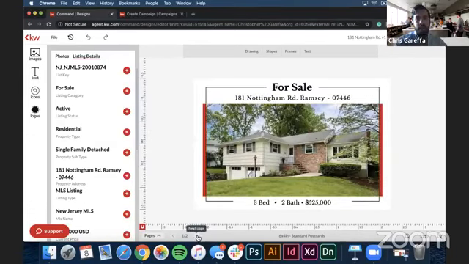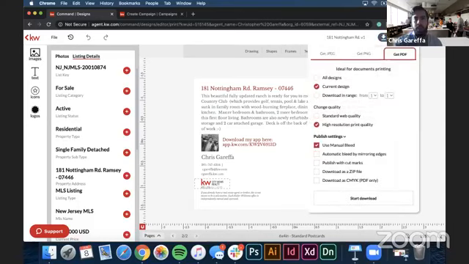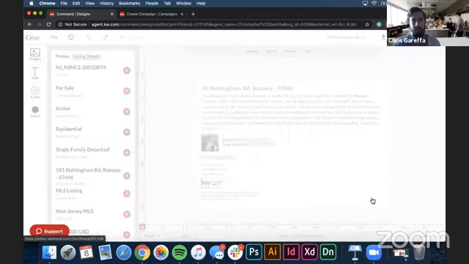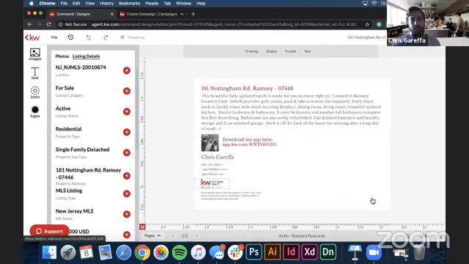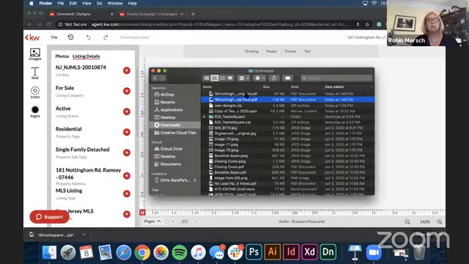Then I'm going to go to the back side and we're going to do the same thing. We're going to go to download. We're going to go to PDF, current design, high res, manual bleed. We're going to hit download. And that's going to be the back side of the card. And I'm just going to give that a second to download. Here we go. I'm just going to rename that one as well. I'm going to call this back.